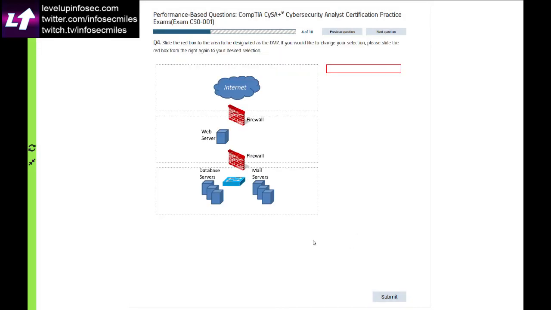Okay, next question. Slide the red box to the area to be designated as the DMZ. If you would like to change your selection, please slide the red box from the right again. Okay. Well, the DMZ is between two firewalls, so that's an easy one.